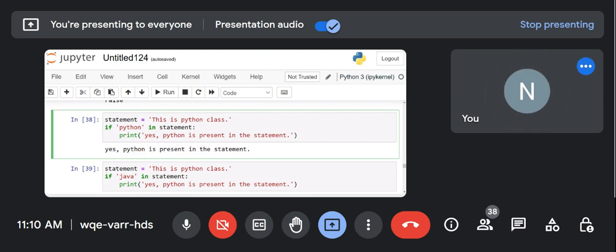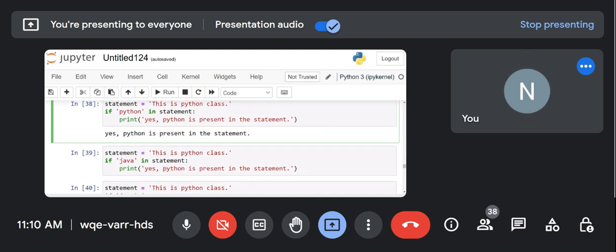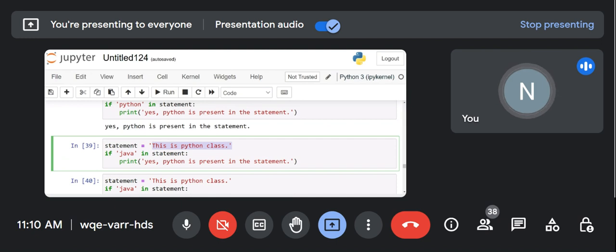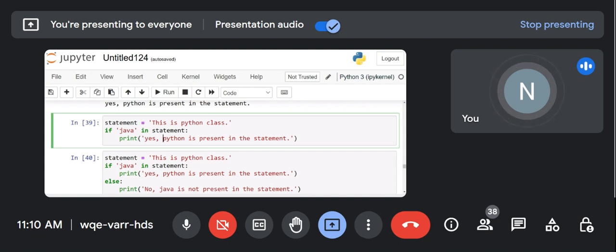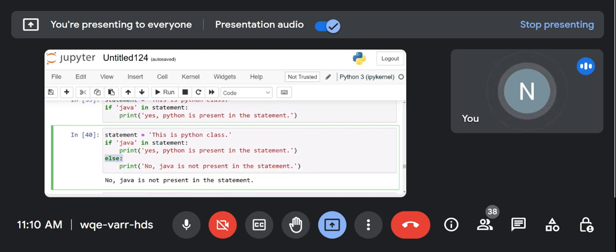As the condition was true, obviously you got the result. Next, again, this is a Python class, is Java in statement? Nothing is printed. Why is nothing printed? The reason is the condition failed, though the structure of your code is correct. That's why nothing has been printed, and no error came either. In case you use an else statement, here you have used the else statement: this is a Python class, if Java in statement, but this condition is false, so the else branch is printed: No, Java is not present in the statement. This is what happened.